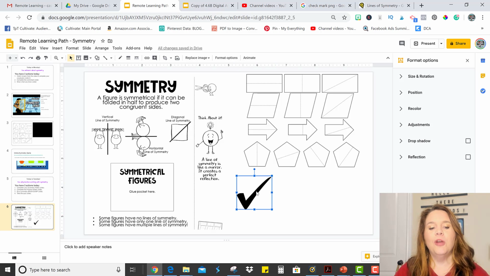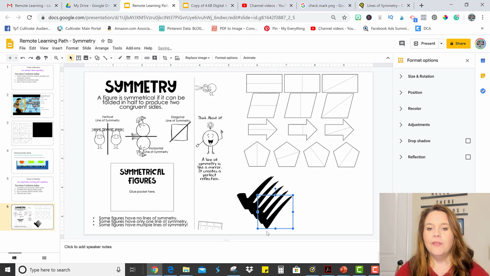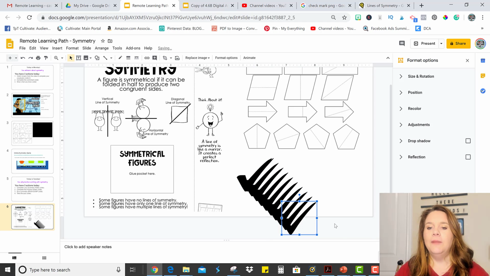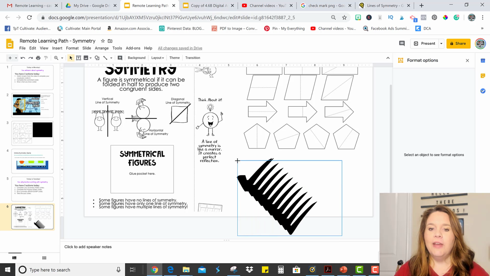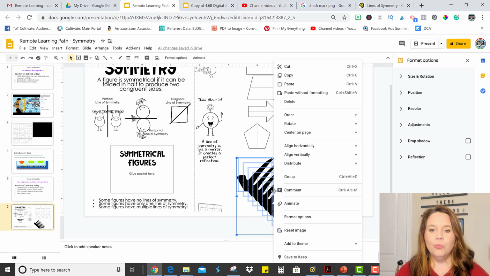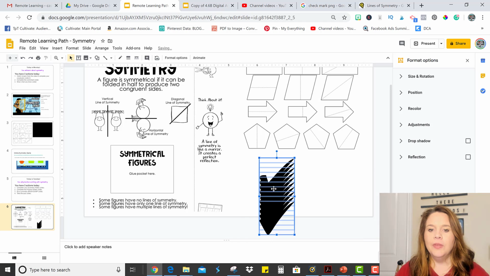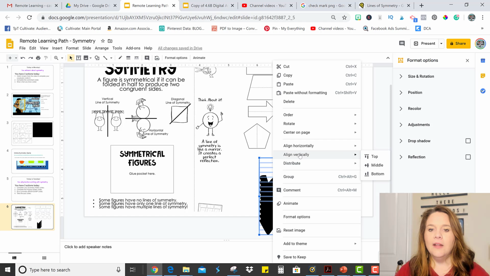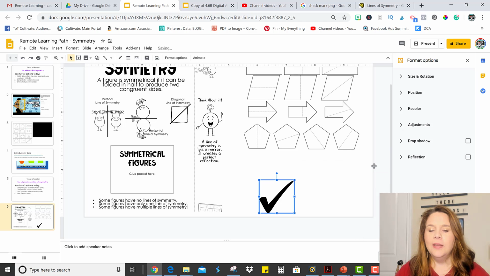So all I have to do is press Control D to duplicate it. So now I have 2, 3, 4, 5, 6, 7, 8, 9, 10. Okay, that should probably be enough. If I group them all together, I can make a stack of them. All you have to do is right click, align it horizontally to the center, and then right click again, align it vertically to the middle. And now it looks like one, but it actually is a stack of check marks.